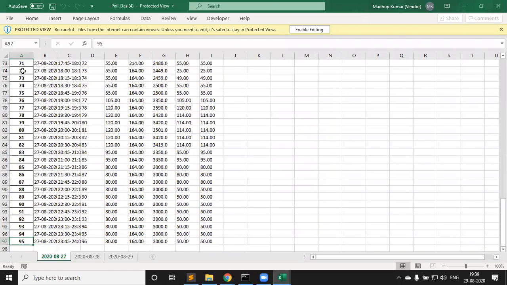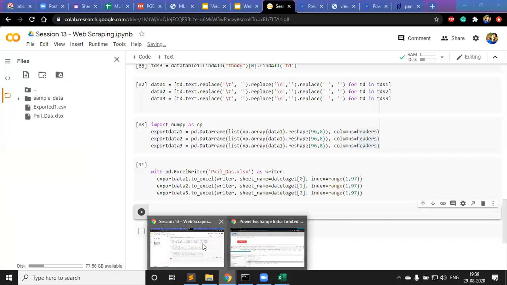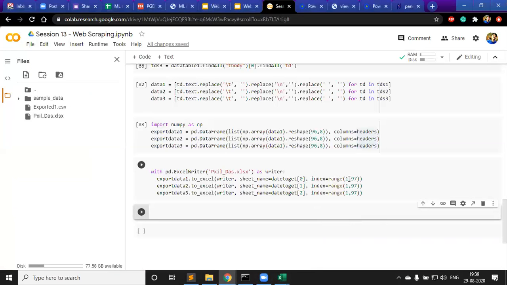Again, it starts from zero, all of them. Again some issue, some error. I will see what that is. Might be some issue here, index equal to this range.